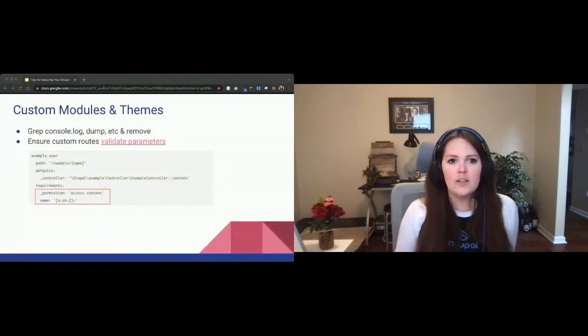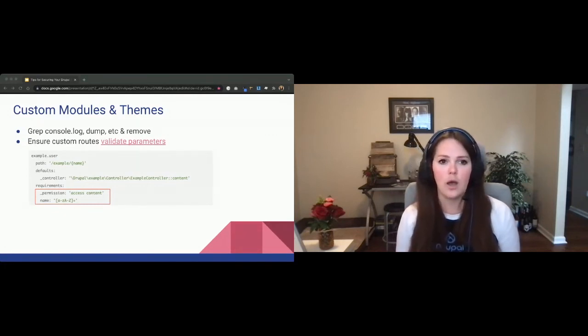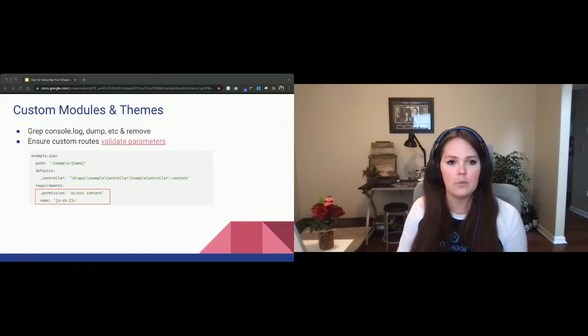The first one is we use console.log in JS files. We use dump, all of these things during development. So just make sure you either grep or use whatever you use to find and replace things. Make sure you look for those items in your code and remove them prior to launch.